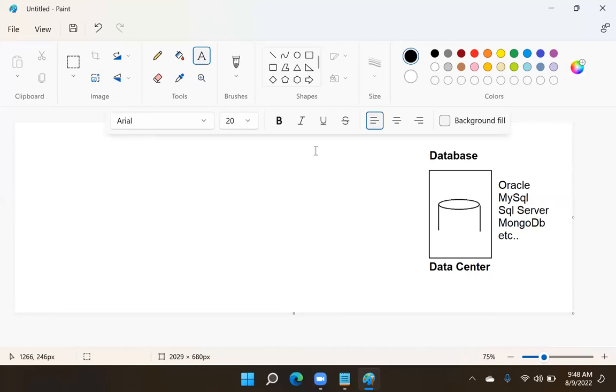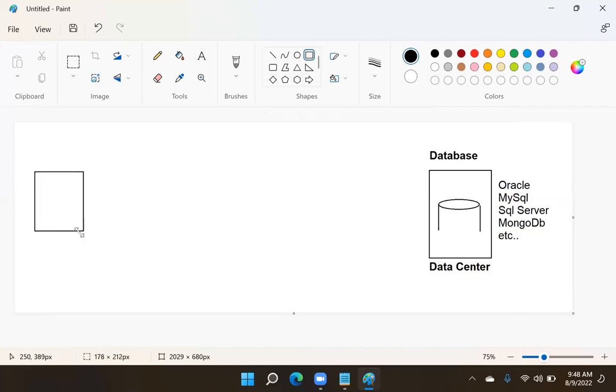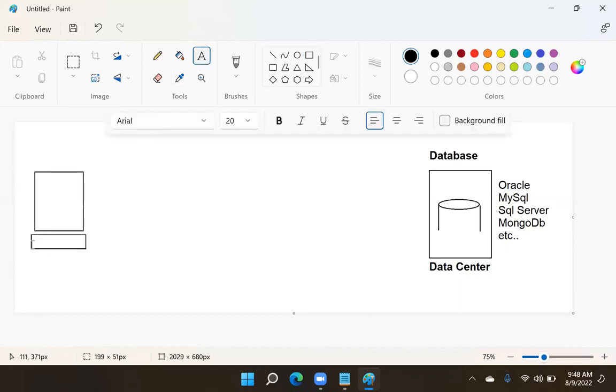Okay, now this data you have to watch on your devices, on your mobile or a PC. This is the user, or we call it the client. Now we have to access the data and watch the data. How is the data provided to you?